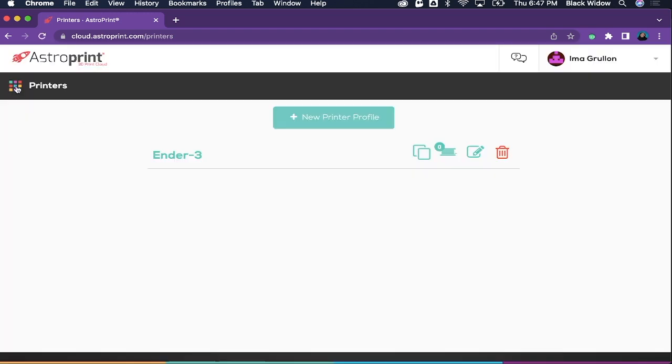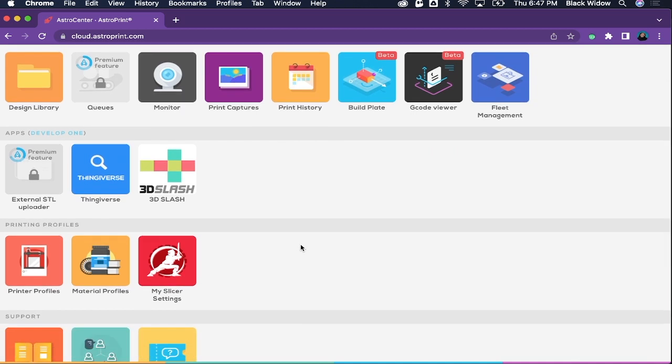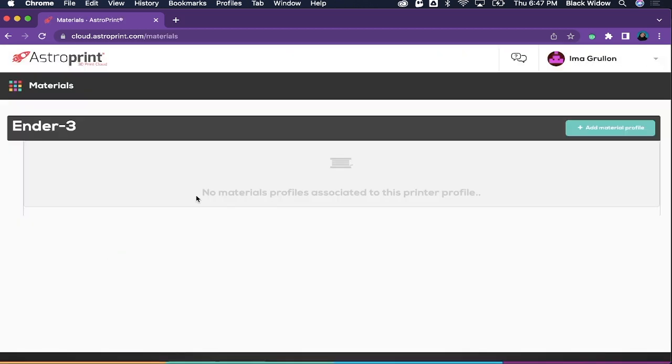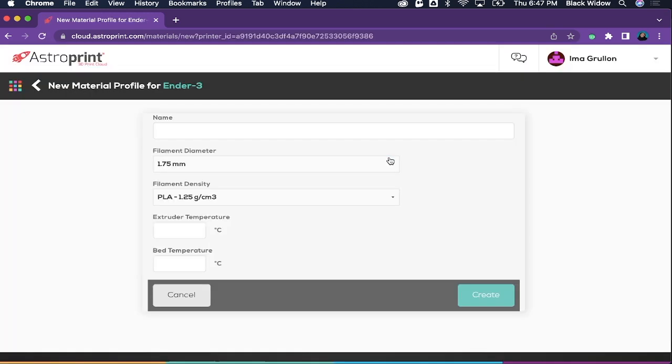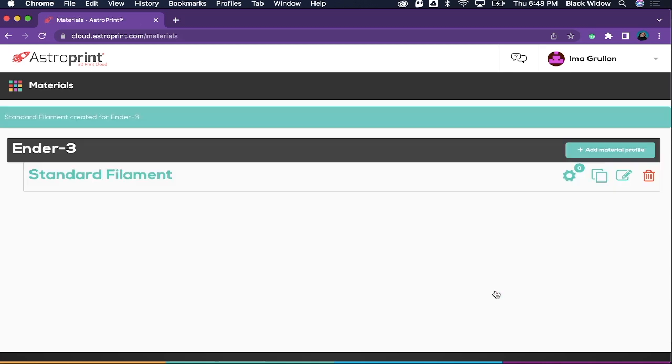Next, we will go back to the home page to add our filament material. Head over to Material Profiles. It should show your Ender-3 printer. Select Add Material Profile and then create Custom Material Profile. You can name this Standard Filament. You can leave these two settings as they are. For extruder temperature, input 200 degrees Celsius. For bed temperature, input 60 degrees Celsius. Select Create, and this should bring you back to your material profiles. Under your Ender-3 printer, you should now see your standard filament.